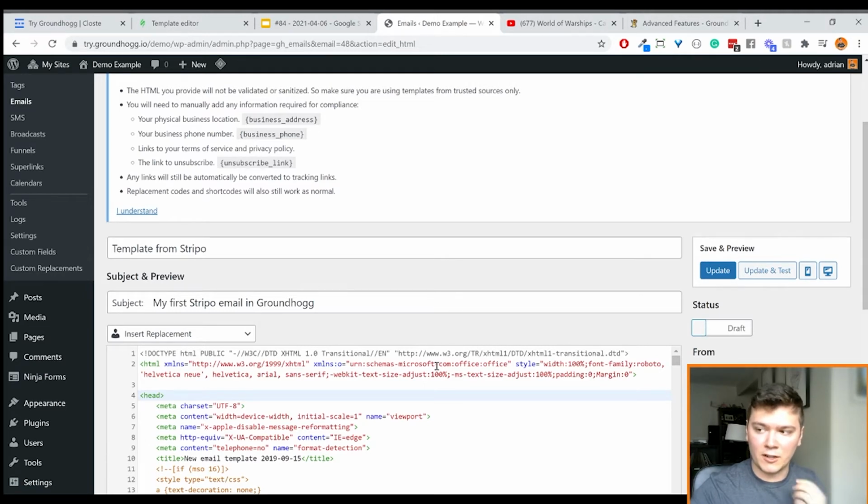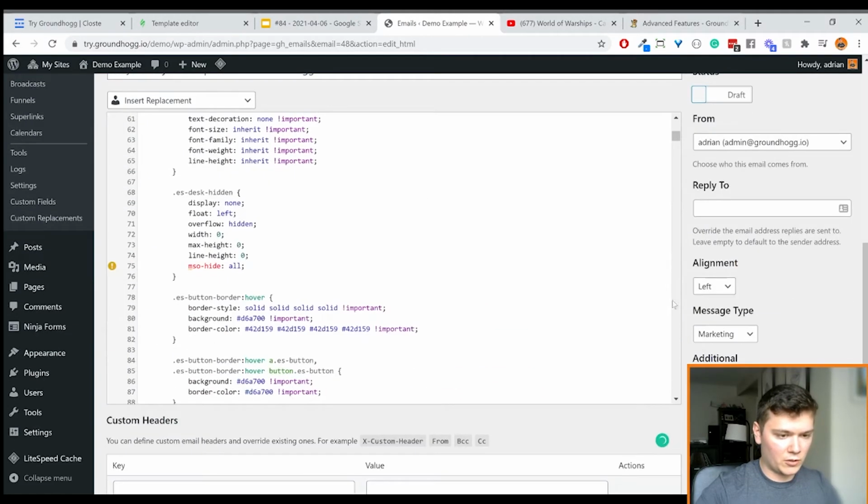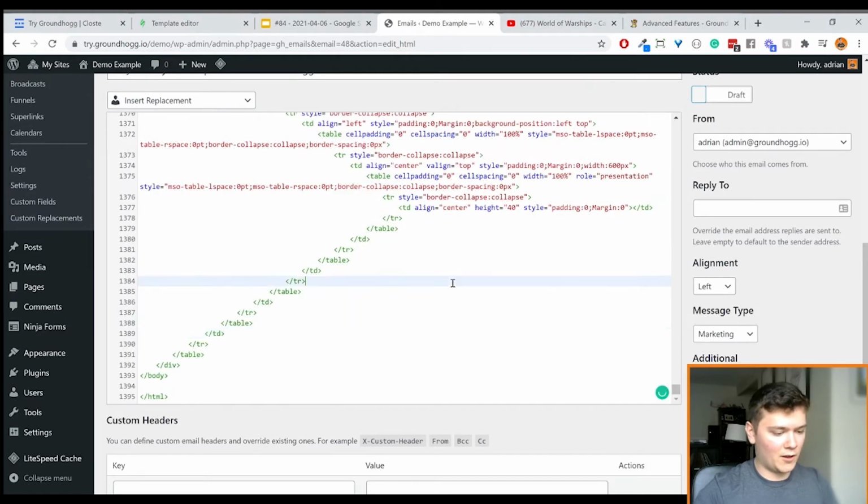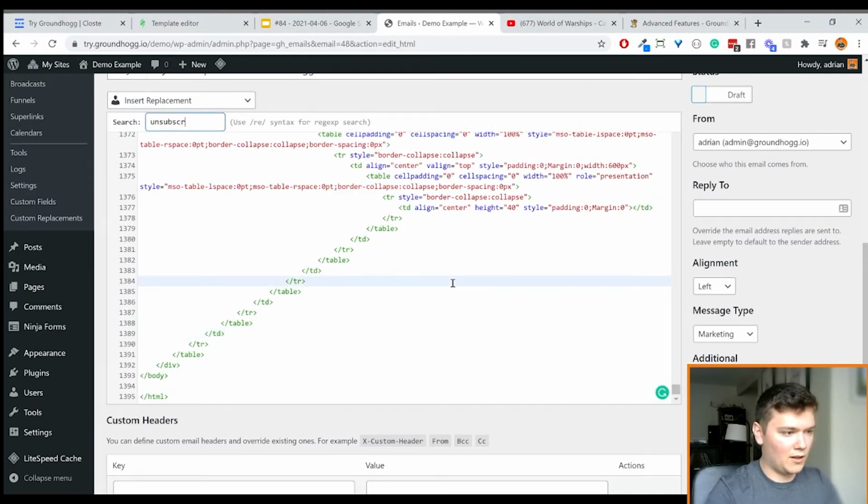We expose an unsubscribe link replacement code that you can stick into an href tag or an href param anywhere in the email. Let's copy the unsubscribe link replacement code, which you can also get by clicking on the insert replacement button, under the compliance section. Here we go, unsubscribe link. Now we're going to find where it says unsubscribe in our template. We can do Control F, unsubscribe.